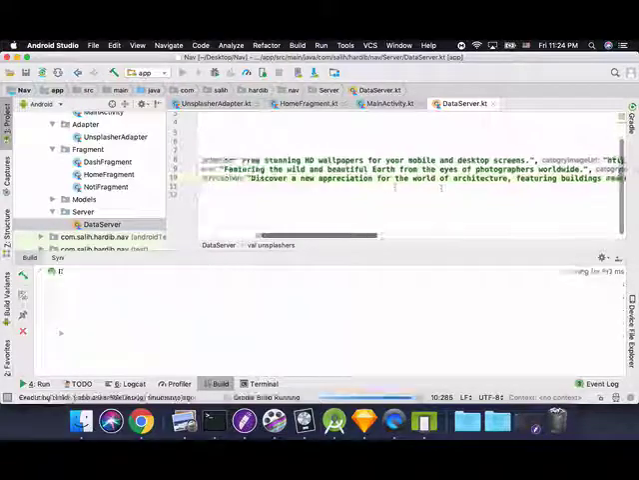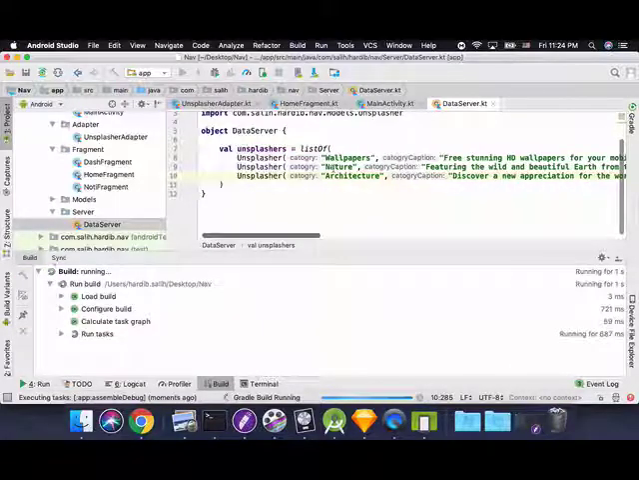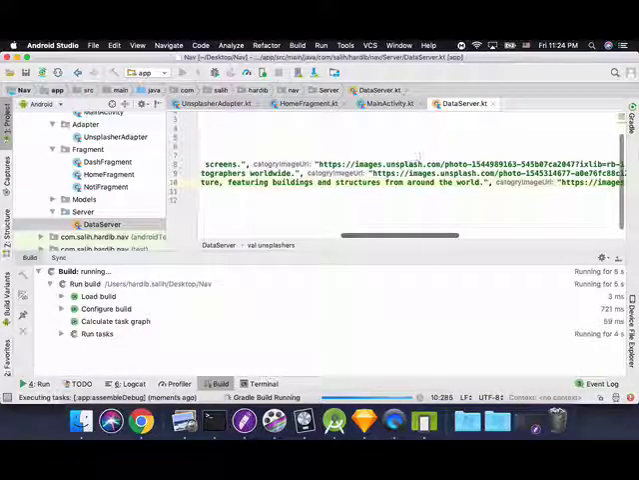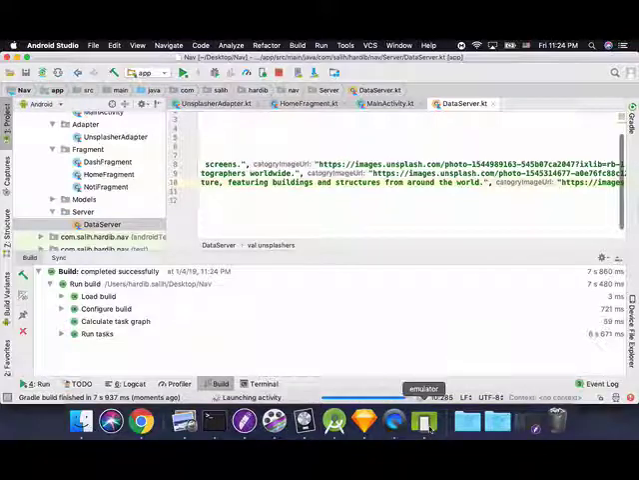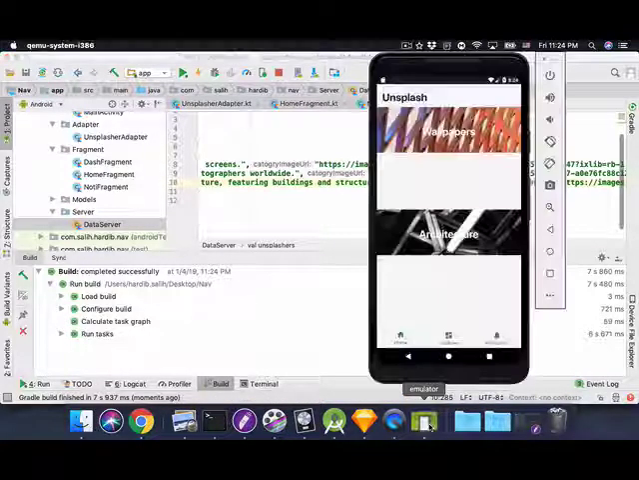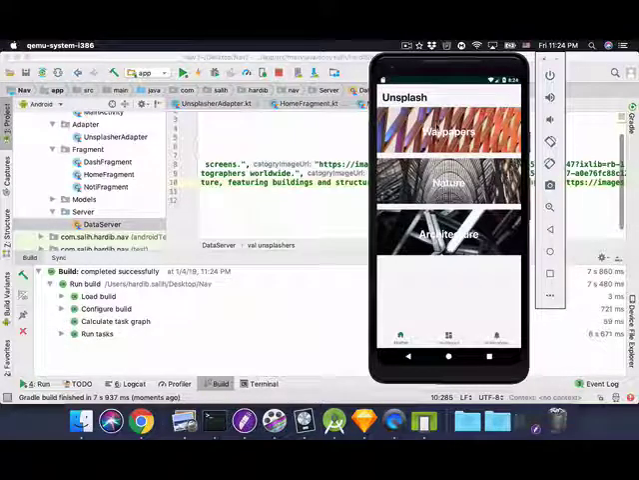Now we should see the information, wallpaper, nature, and architecture, and we should see three images loaded into our application. And there you go. Now we have three images loaded with the name and everything.